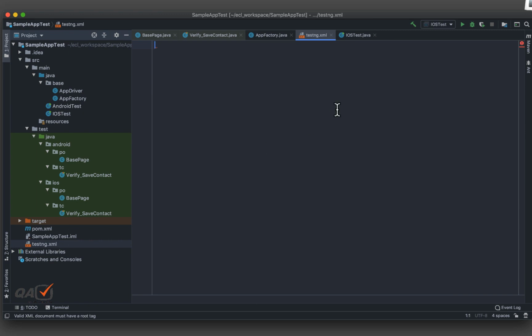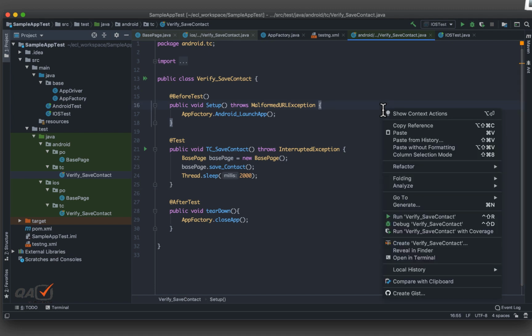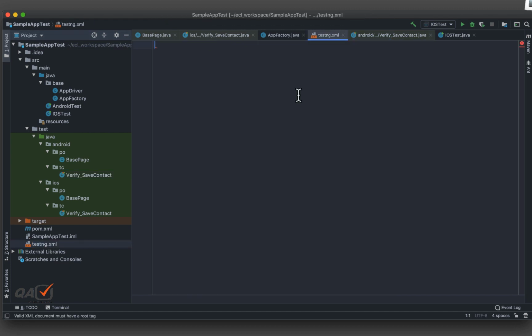Here, TestNG XML: I can get the TestNG XML for both of these test cases, and directly run this TestNG XML, or else you can run this particular TestNG class as run, so it will work in the same way. If you want, you can try that as well.